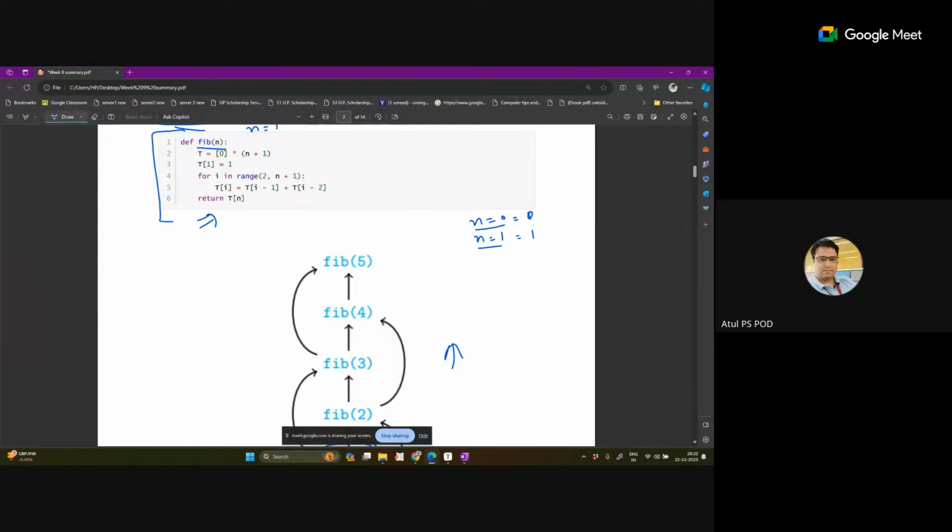First term is 0, second term is 1. The next term will be the sum of the previous two terms, 0 plus 1, so we get 1 here. Next terms are calculated by the sum of the previous two values. So 1 plus 1 is 2. Next term, same process: 1 plus 2 is 3. In this manner, we get the Fibonacci series.